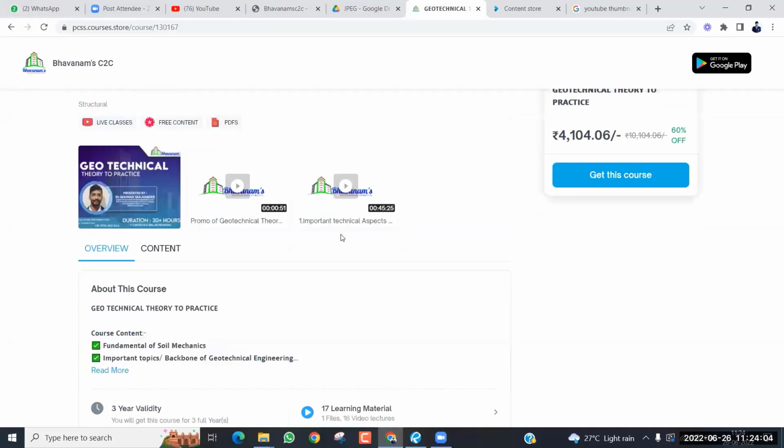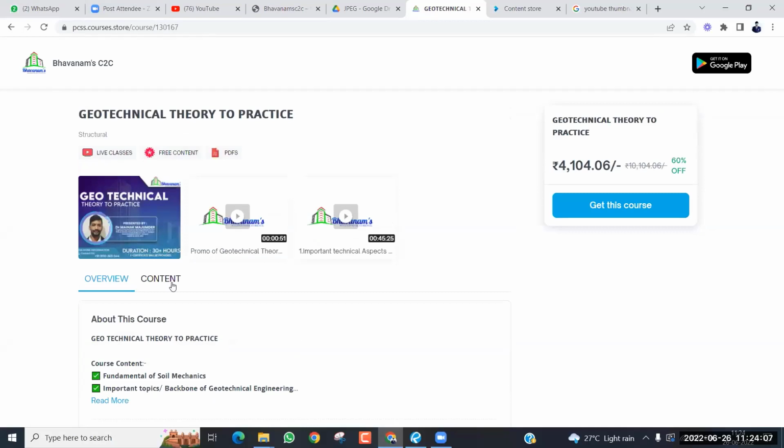Hello everyone, can you see my screen? Can anyone please confirm? It's showing screen sharing, but I couldn't see anything. Okay. Yeah, now we can see.